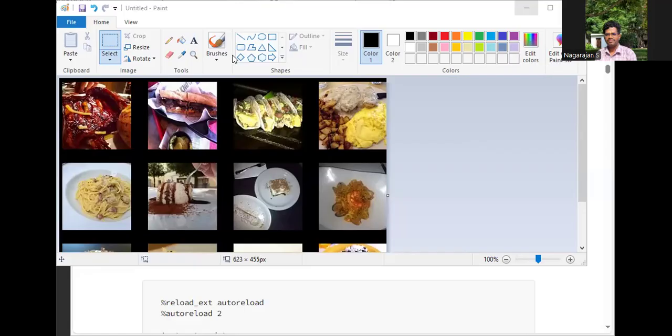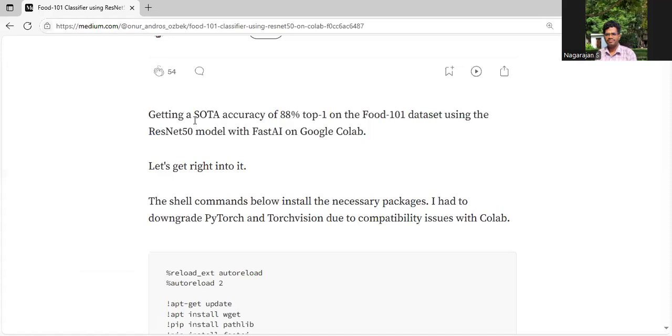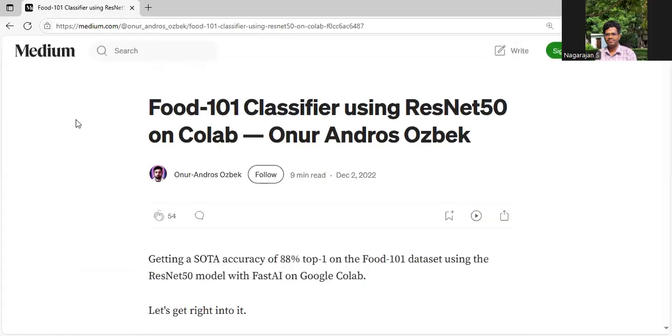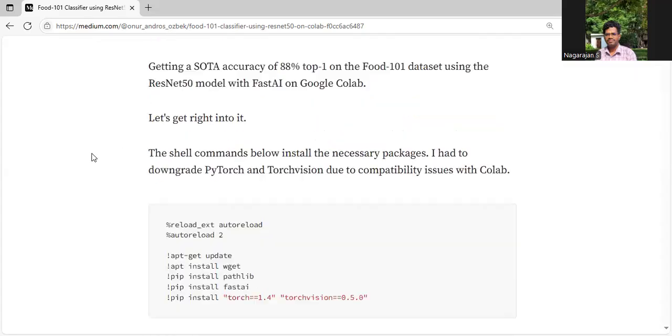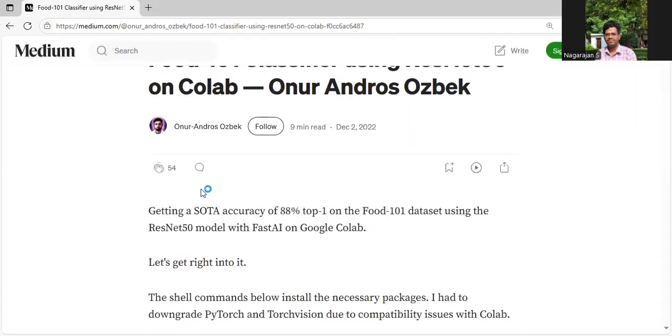As in the previous sessions, I explained ResNet50 also. Here the task is a Food-101 classifier using ResNet50 with the help of FastAI only. Before going into that, we have to get an idea about this. Here SOTA stands for state of the art, which helps to achieve very high accuracy. Now the meaning of top one: top one accuracy means the model's first prediction is correct.